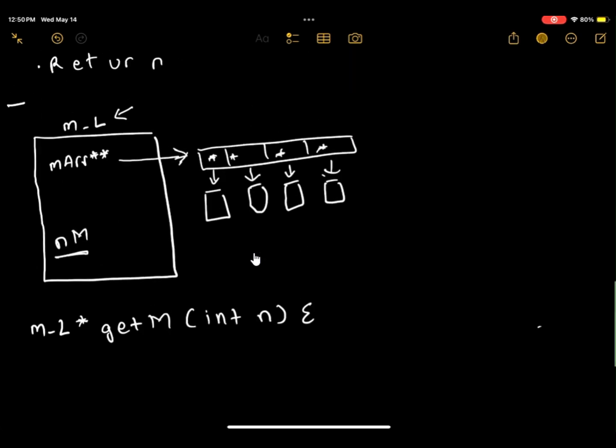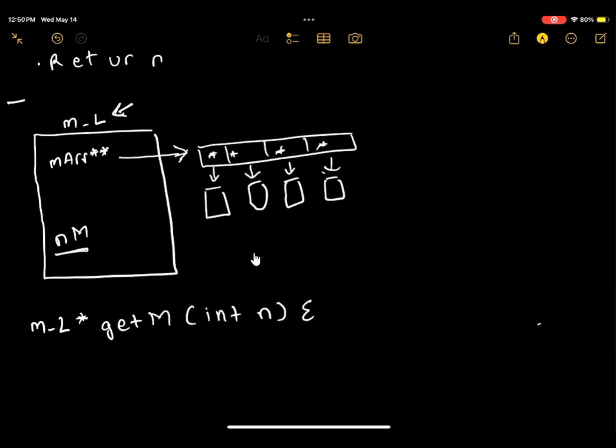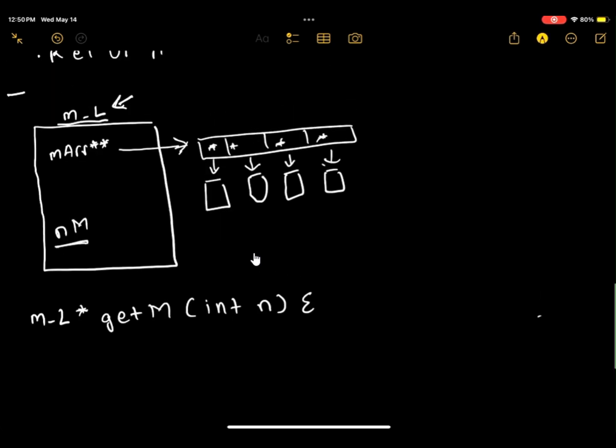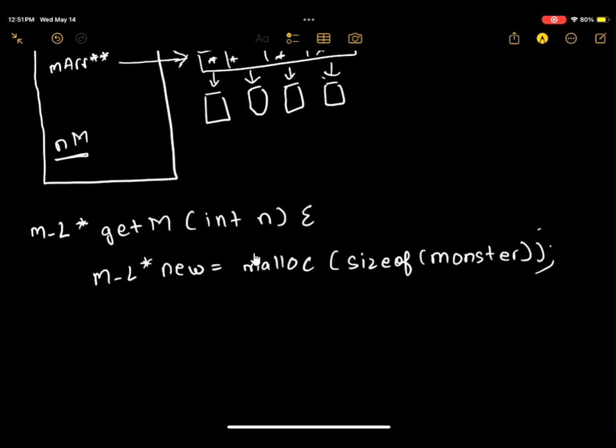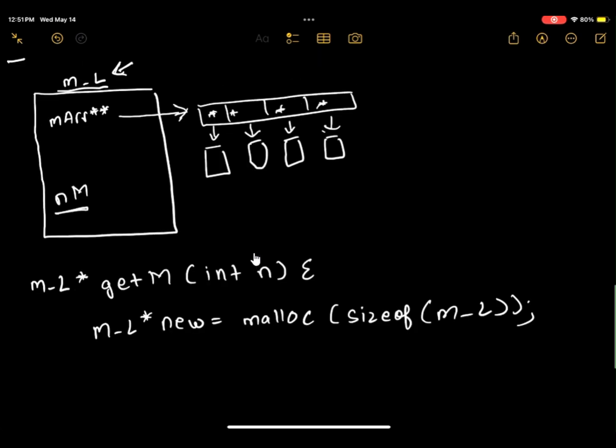So first things first, I need to allocate memory for this outside box. How can I do it? I can use a pointer, right? A pointer of this type. So I'm going to do m underscore l pointer, let's just call it new, equals to malloc, or sorry, catches the value of malloc, size of monster list, which is just ml, size of m underscore l. Super easy. Now we have essentially what we have done with this line. We have created this box.